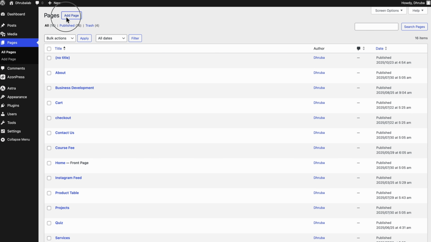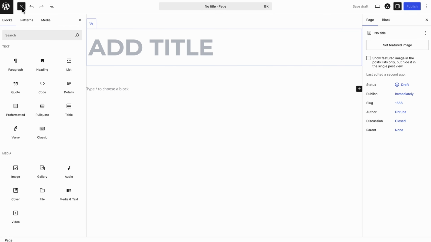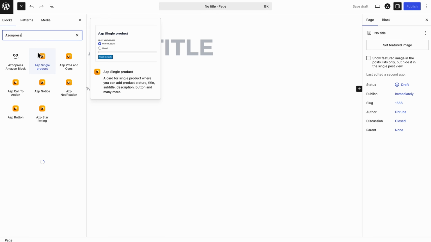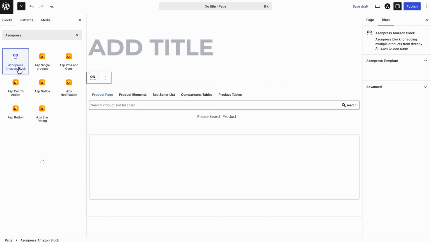First, open the page or post where you want to display your Amazon products. Click the plus icon, search for AzonPress, and you'll see all the available blocks. So let's start with the AzonPress Amazon block. With this block, you can create a product page and add product elements like the product link, sitemap, and more.